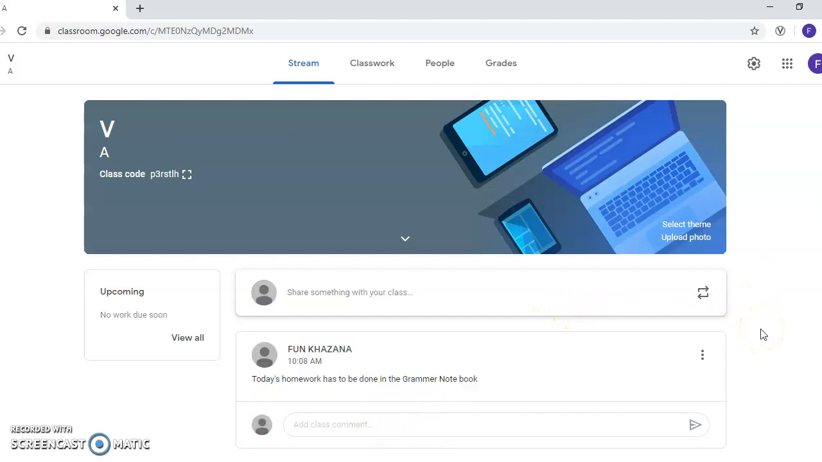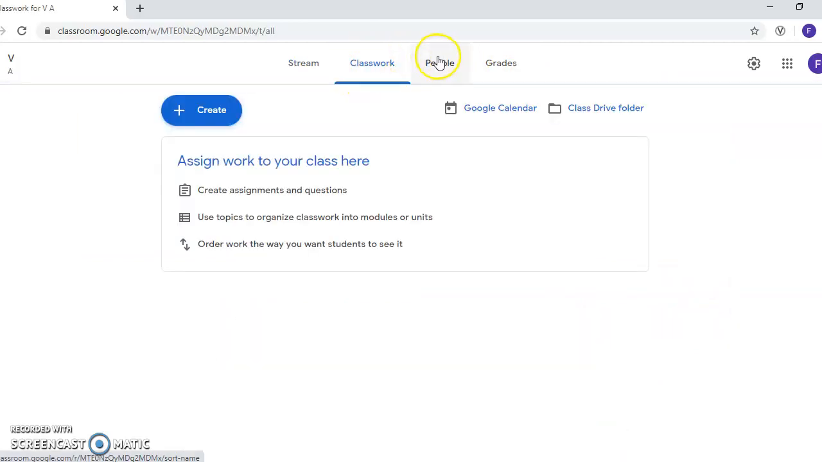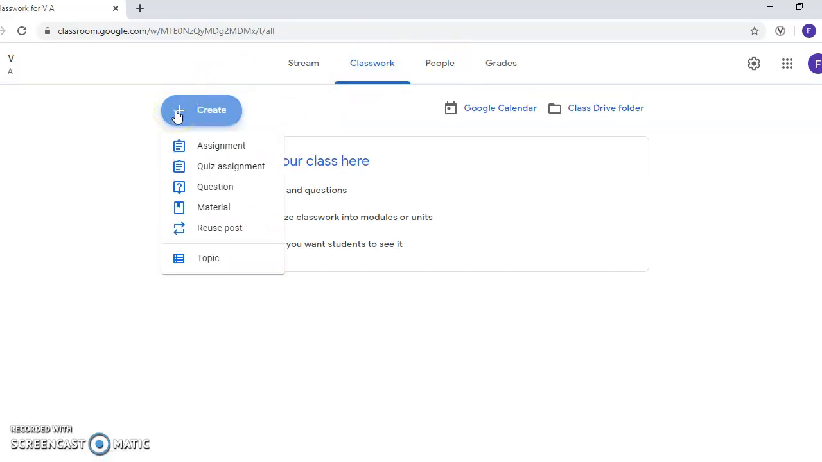That is the advantage. Now, this is one aspect. Apart from that, if you want to give some comments that the students have to finish this by 5 in the evening, you can even do that and post it to your students. Apart from that, there is a classwork column here wherein you can also create classwork. Once I click on create, it gives me options. I can give assignments to my students, I can give quiz assignments, questions, material can be posted. There are different topics which you can create for your students.